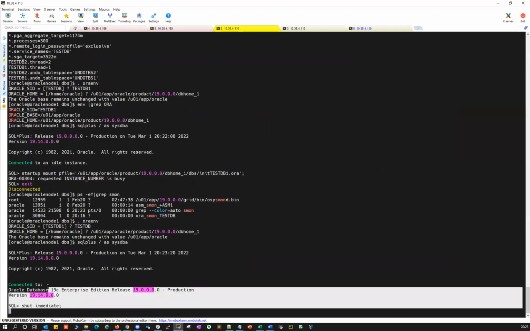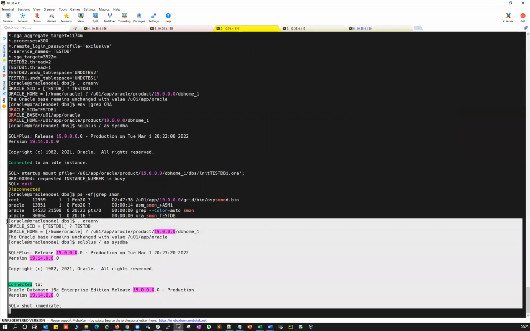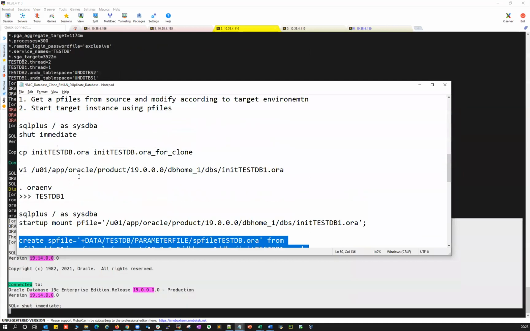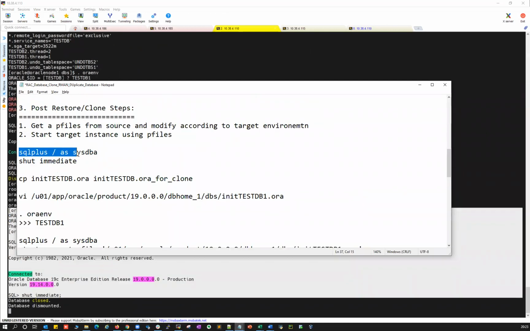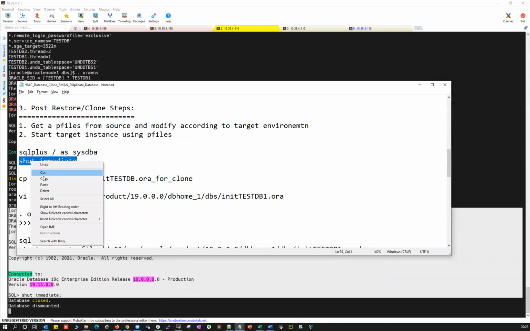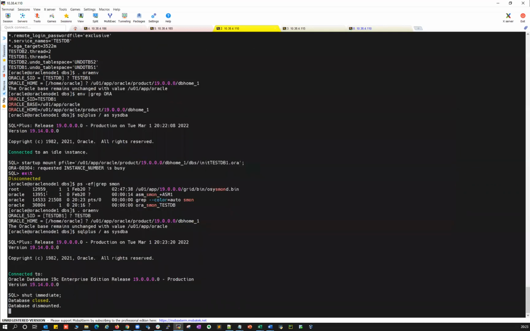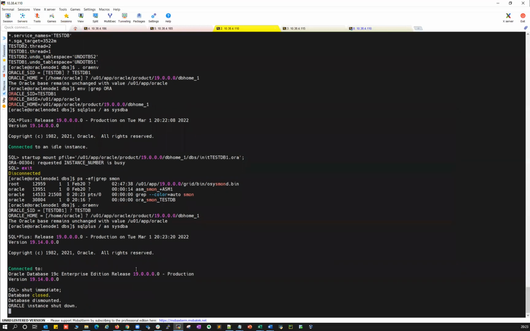So let me include this step here before we modify it. Where is that one? Okay, here we missed this step. It's already available here: sqlplus / as sysdba and then shut immediate. So we missed this step. That's where we got instance number is busy, because that test DB is already running. So you cannot start the test DB1 instance again. That's where you got that error.